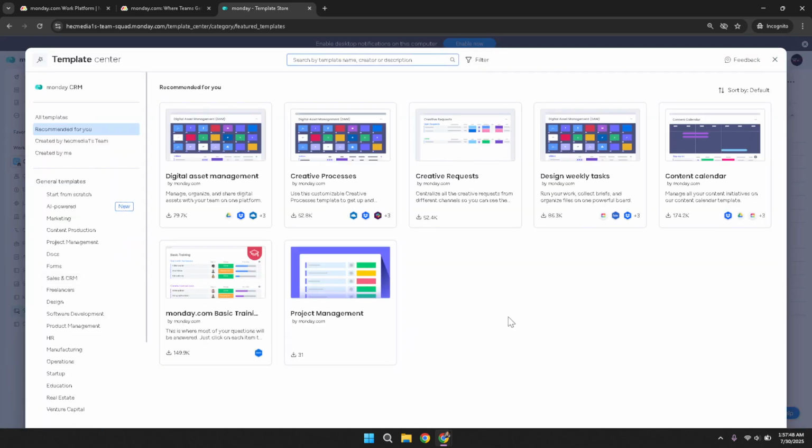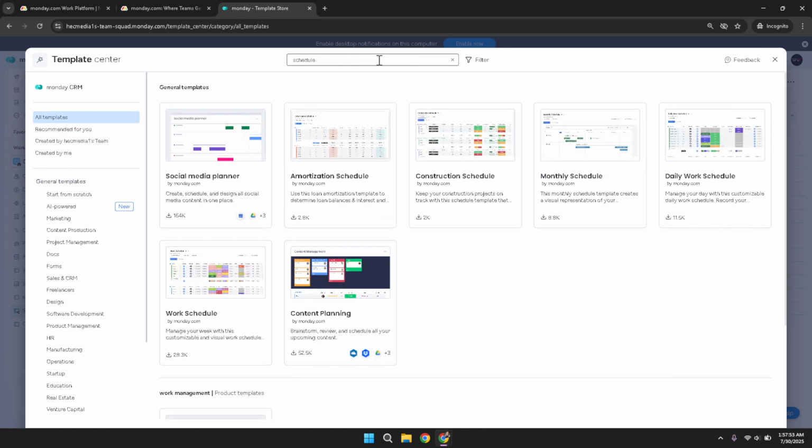Now we need to find the right template for our needs. Head to the search bar within the template center and type in schedule. Press enter, and you should see a list of relevant templates that match your query. From this list, look for the work schedule template. Click on it to open more details about what it includes.